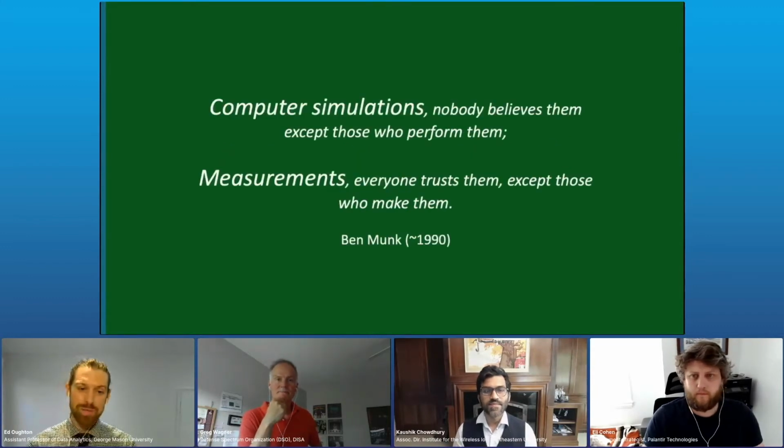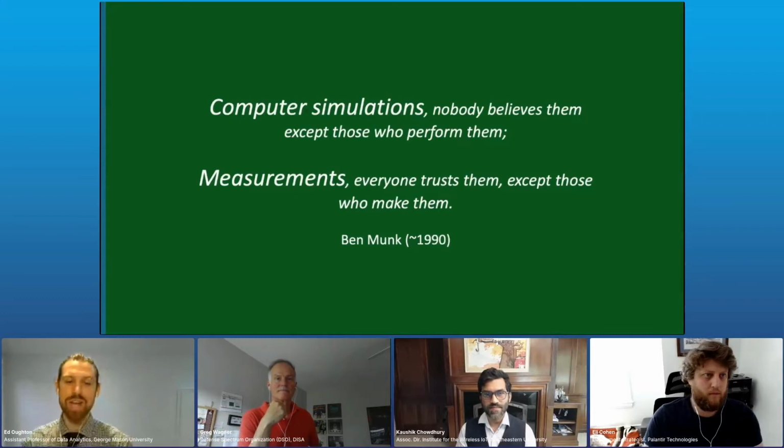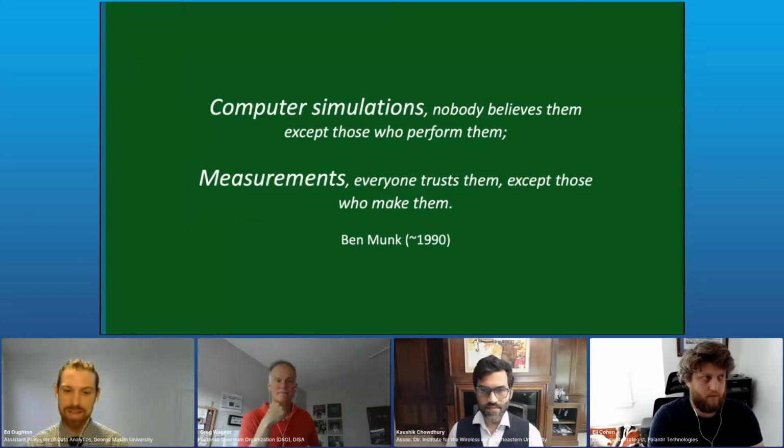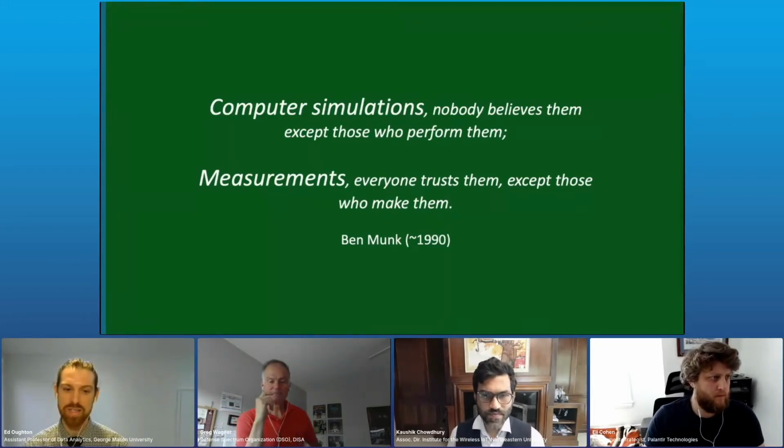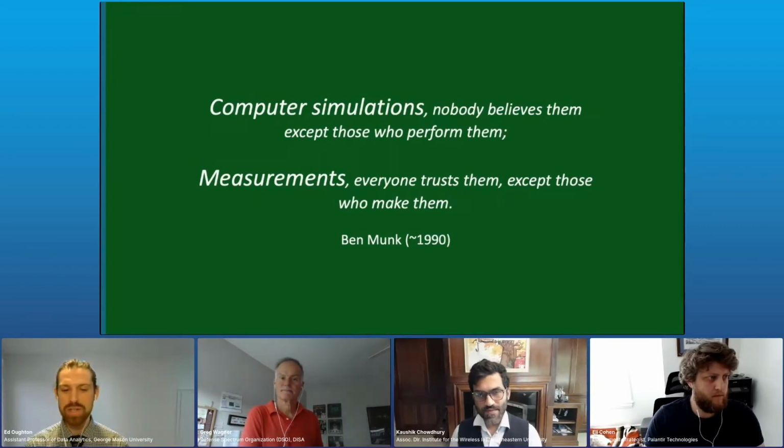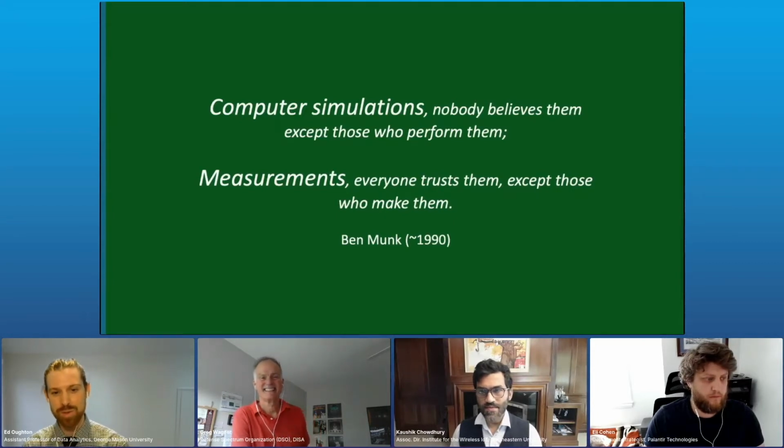So whereas that previous quote was a generalist statistical statement, this one from Ben Monk, who was long before my time in this field at the Electrical Science Laboratory at Ohio State, is really interesting, and I enjoy it. It's adapted from a classic Einstein quote, but he says that computer simulations, nobody believes them except those who perform them. Measurements, everyone trusts them except those who make them.